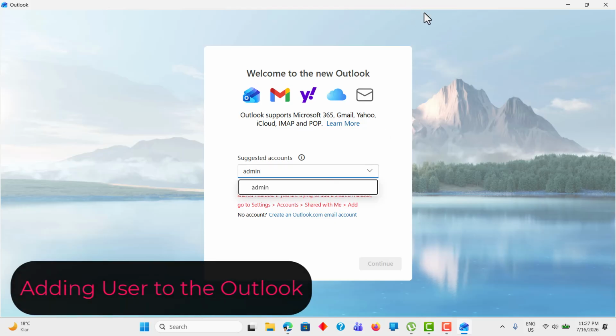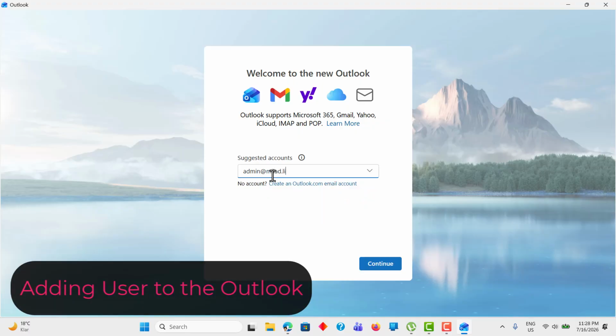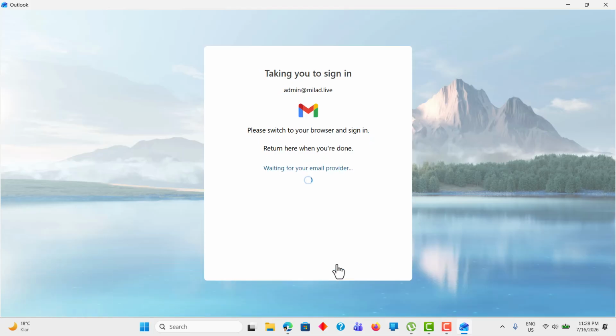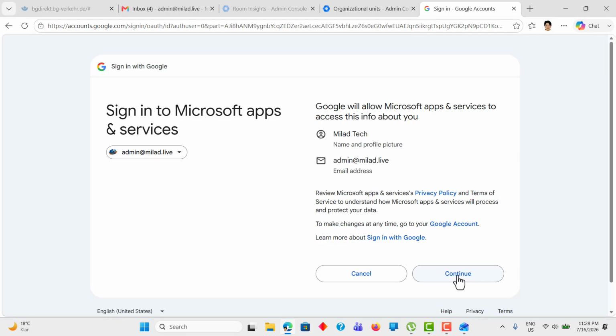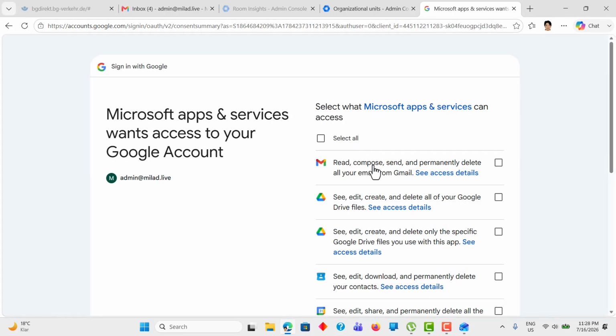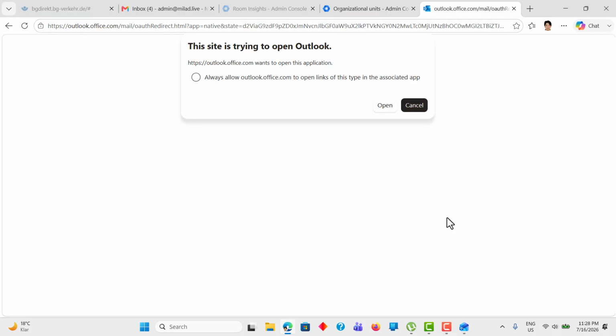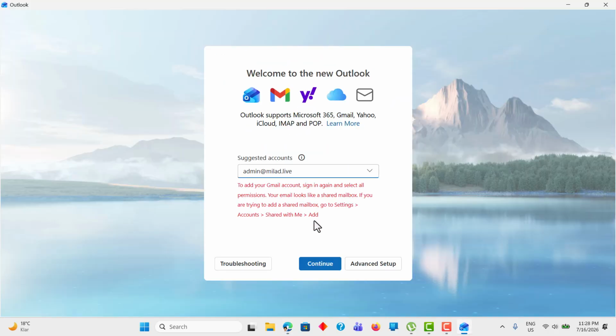Admin. So I want to add my admin at milad.live. So just continue. And let's continue it. Just give acceptance right here and continue. So just open it.